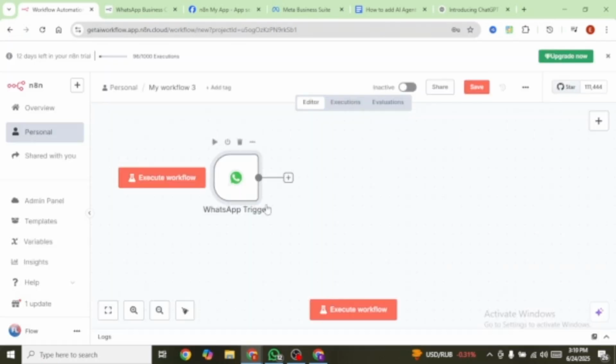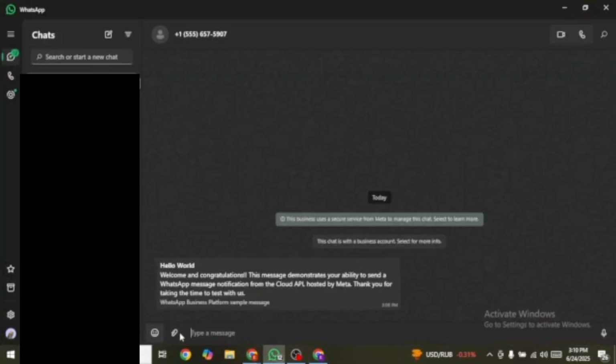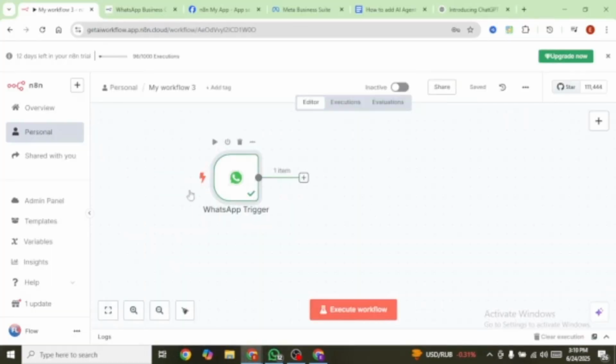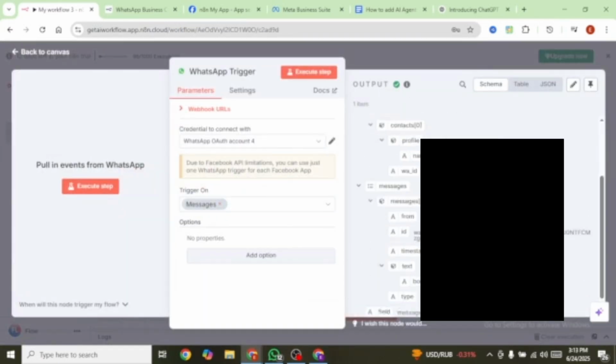Let's test our trigger to confirm that everything is working correctly. We're going to click on Execute Step. And I'm going to type in a text on WhatsApp. And you can see that our WhatsApp trigger has now been executed successfully. If we open our WhatsApp trigger right here, you can see that we have an output. Our interest is going to be in this message array right here.